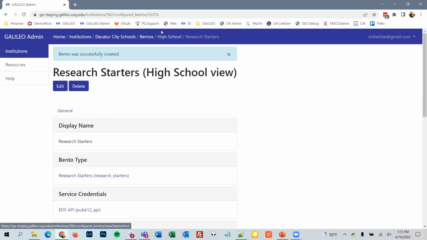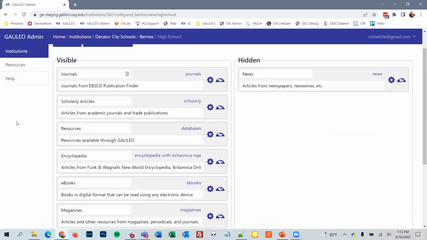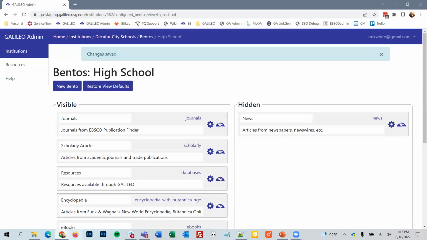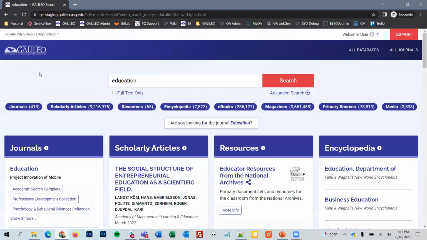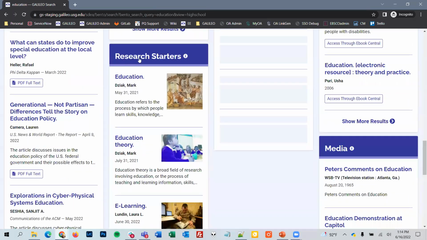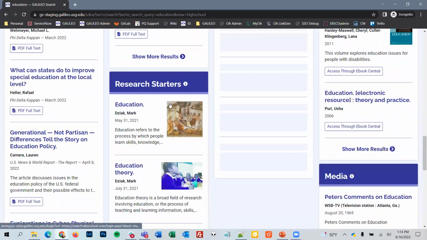So if I go back using the little breadcrumb at the top, I want to go back to my bento list for high school view, and you'll notice that research starters was added to the bottom, and I can change that if I wanted to. So I'm going to save those changes. Save, and I want to go back and refresh. And let's see, and yep, they are research starters. And so you'll see all the different research starters that are available that match the search term.